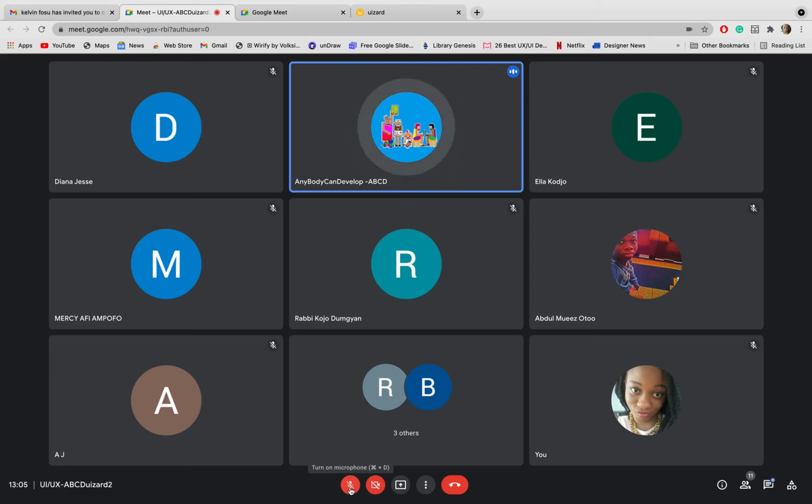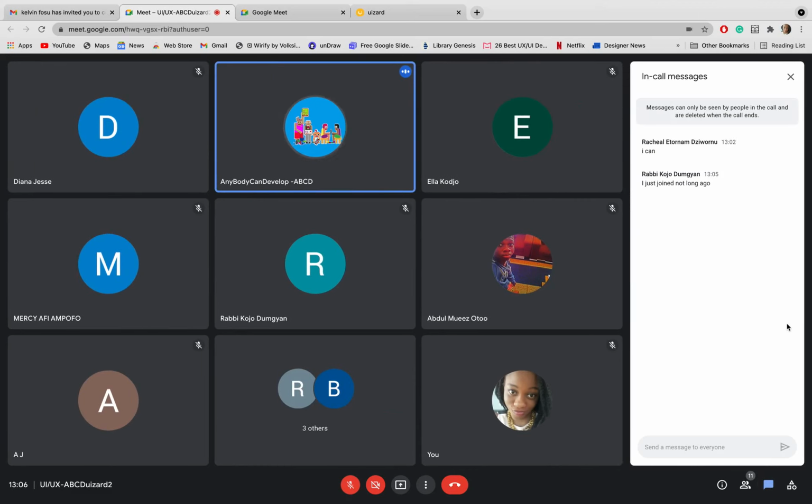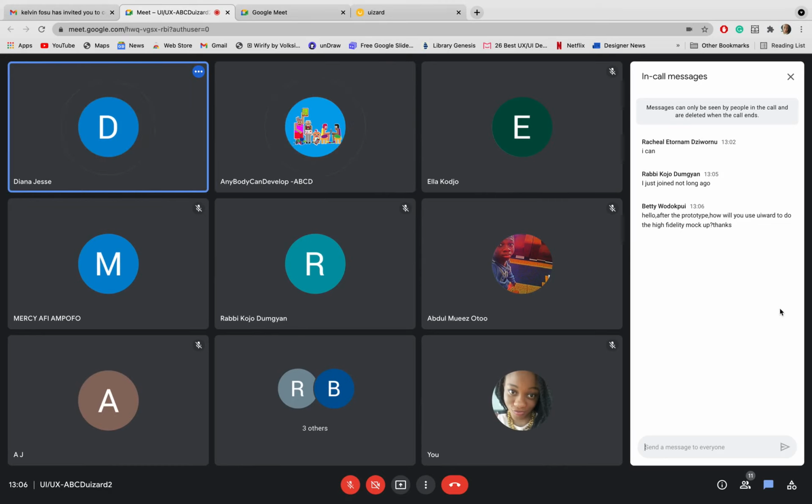So when the machine sees that kind of box or that kind of sketch, it knows that you want to represent this part of your UI as an image, this part as a button, this part as a checkbox, and the likes. Okay, is that fine?